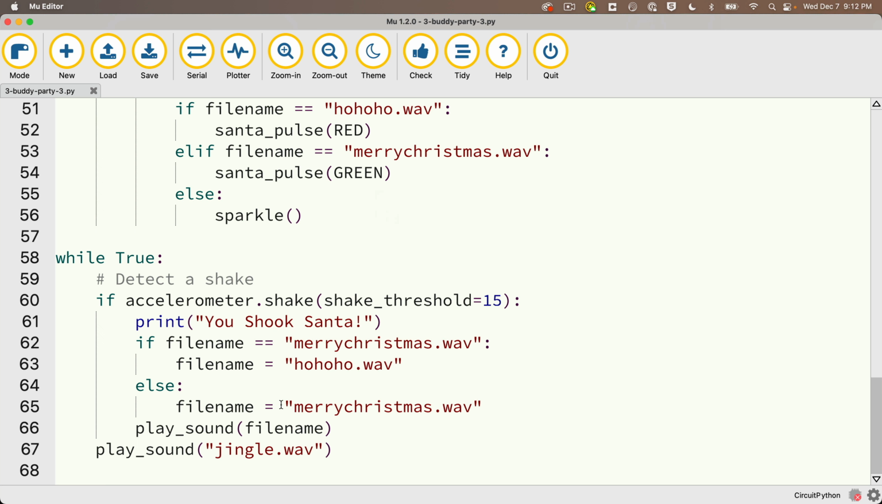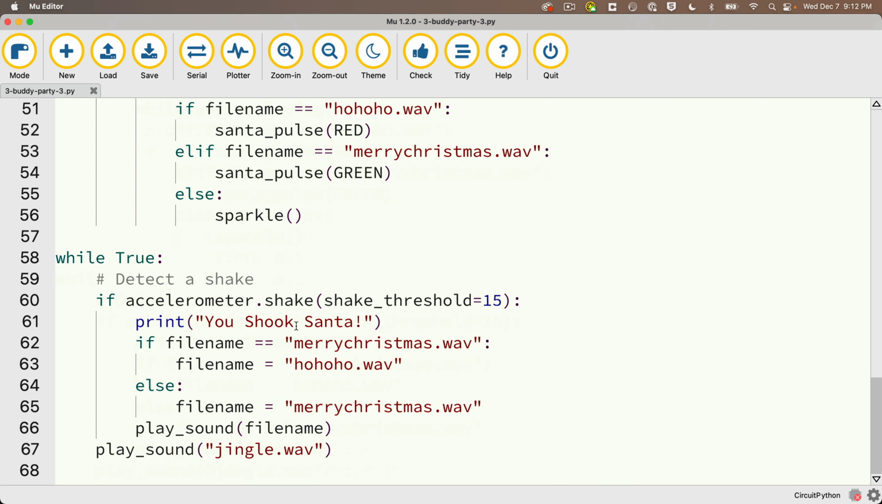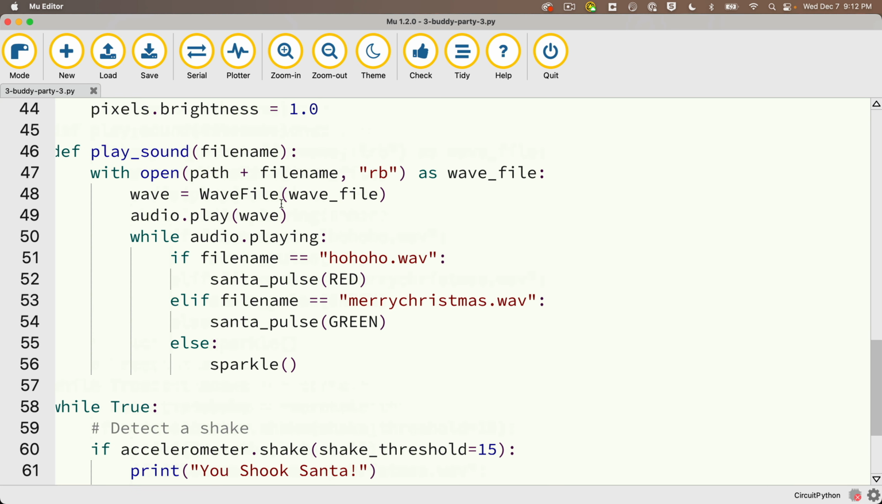So now we're going to play sound so that it is Merry Christmas. So the file name passed up here is Merry Christmas because we just changed it. It was ho, ho, ho. So that's why we changed it to Merry Christmas here. And so it's going to play Merry Christmas.